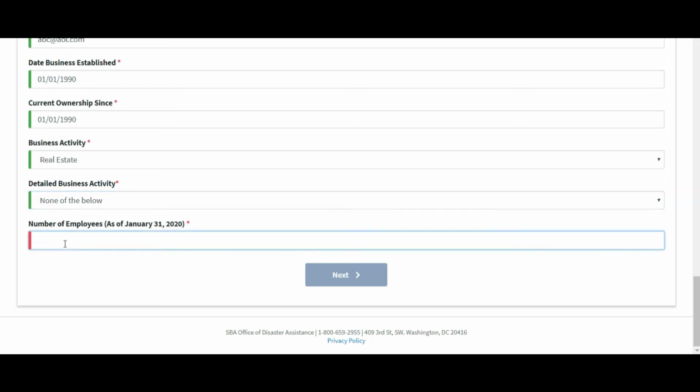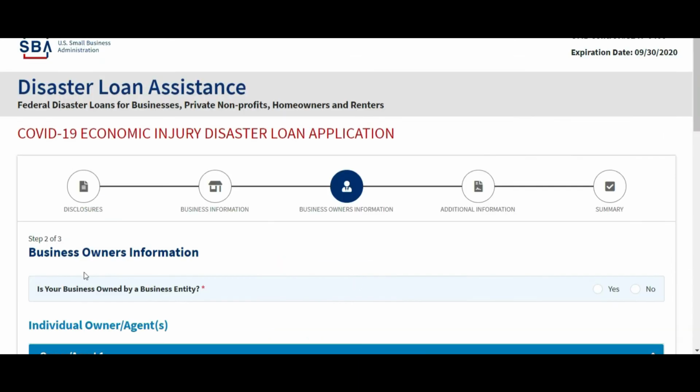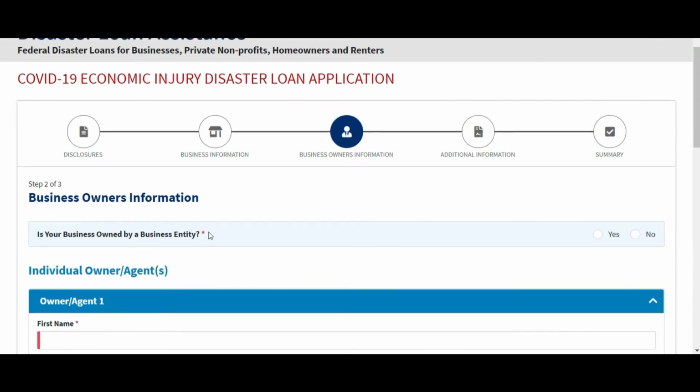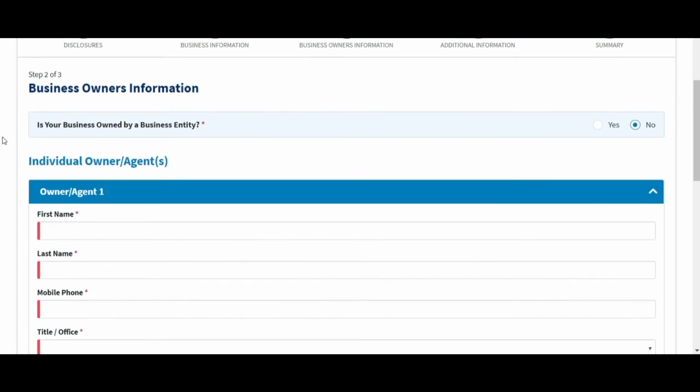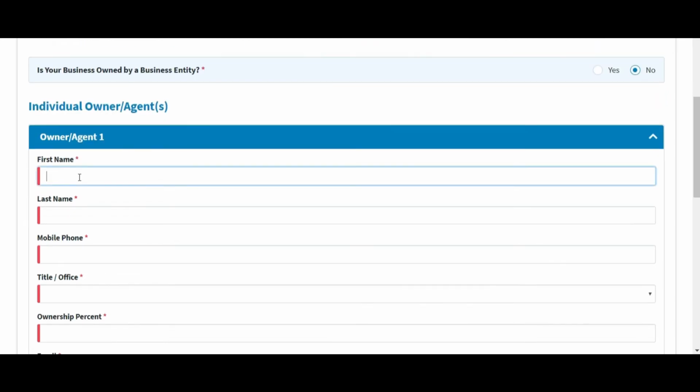Let's just say that. Now for employees, this is really important. So if you have any employees, just put the number here. If you pay yourself a salary, make sure you include yourself. If you do not have any employees, however, if you pay yourself a salary, so if you have an S Corp, you're paying yourself a salary, you want to make sure you put yourself there. Hope that is clear. So is your business owned by a business entity? In this case, we'll say no. This would apply if you have a business and there's another business that owns your business. So just mark yes or no, whether it applies.